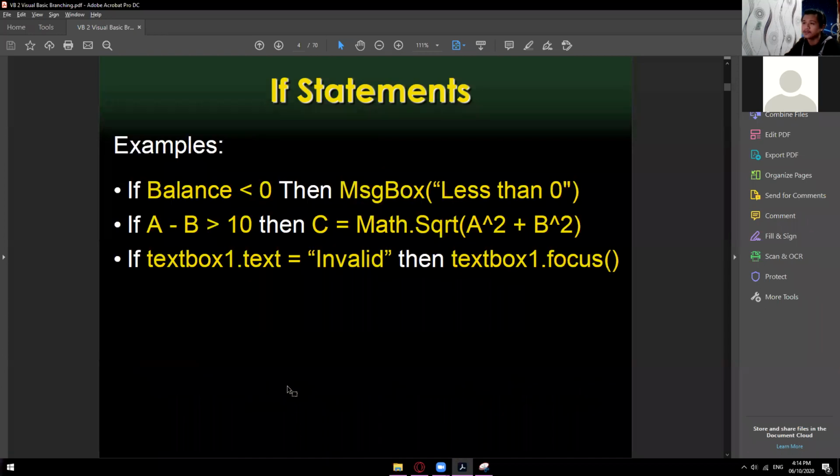Alright, so we have the examples here. Here's the sample condition. If balance is less than 0, then message box "less than 0". So if this is true, then it will display "less than 0" in our message box. Simple as that. If the balance is greater than 0, then it will not do anything, since we have no program that does something when the statement is false, or when the balance is greater than 0.